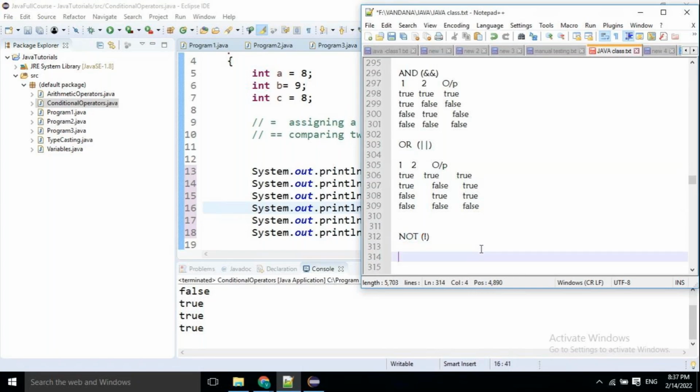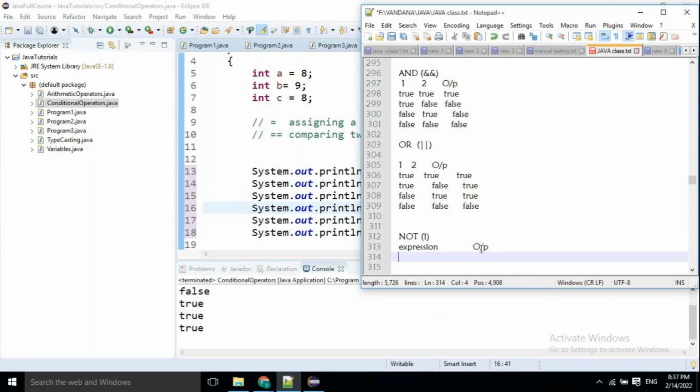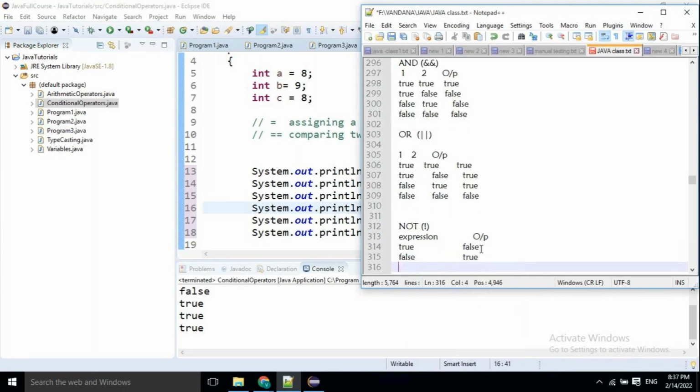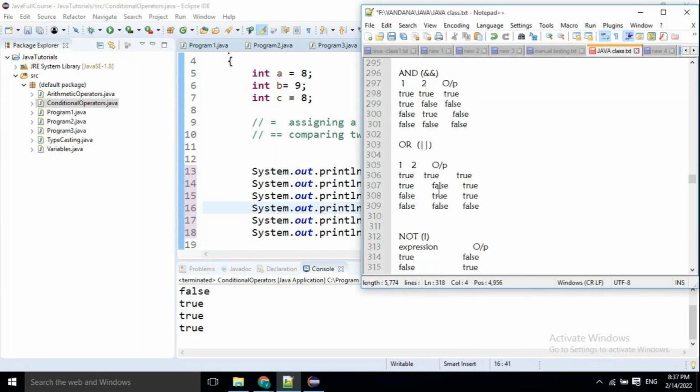NOT is simple. If my expression is true, the output will be false. If the expression is false, the output will be true. It is like your enemy. If you say, okay, I'm happy, it will say it is sad. The opposite of whatever you speak. Okay. We are now going to deal with the AND, OR and NOT operators.